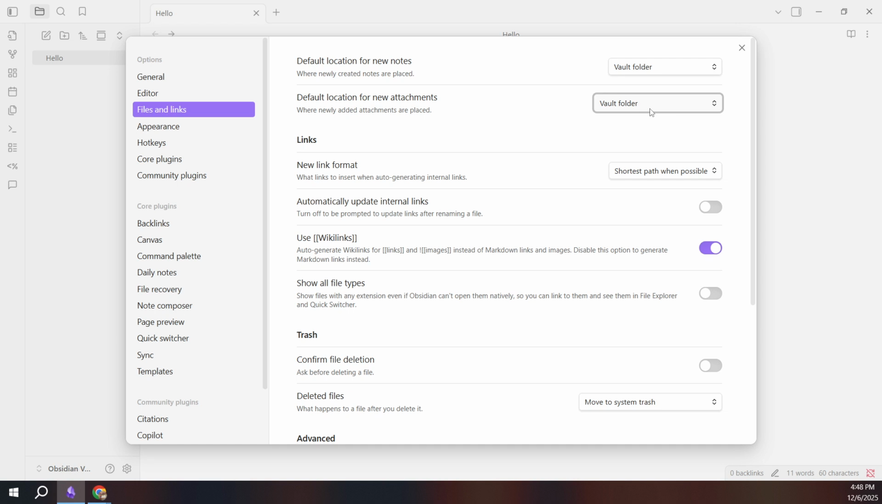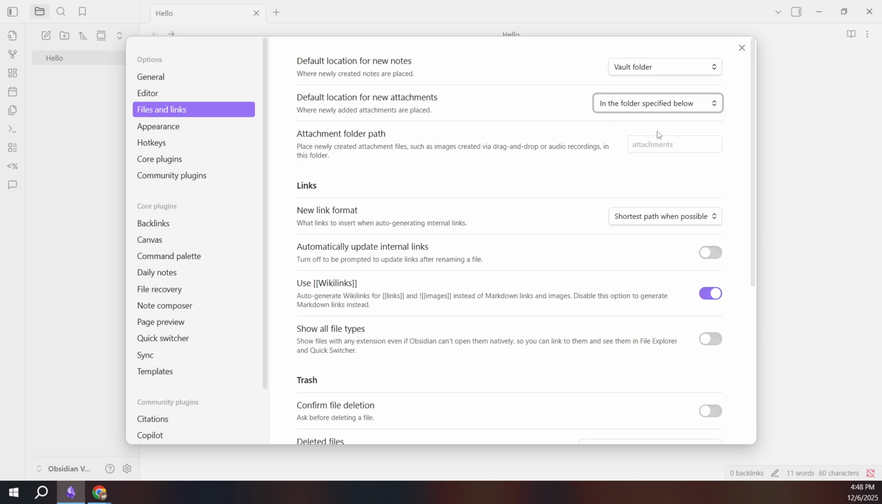In the folder specified below lets you point all new attachments to a dedicated folder you choose. You'll see a field right below where you can pick or type a folder path. Many people use something like attachments or assets. This is great if you want one clean central place for all media regardless of which note you're working in. Keep the folder name simple and consistent so it's easy to search and back up.